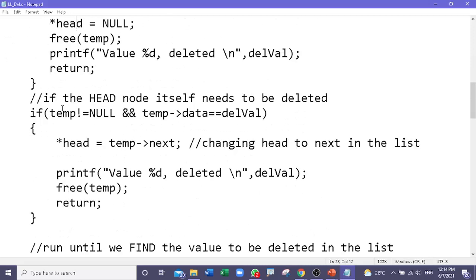Suppose the head node itself is the node that has to be deleted. If temp is not null, that means the current node is not null, and temp data is equal to del, you keep on checking until you reach the end of the linked list, and if it is equal to the deleting value. So you look here: head is equal to temp's next.